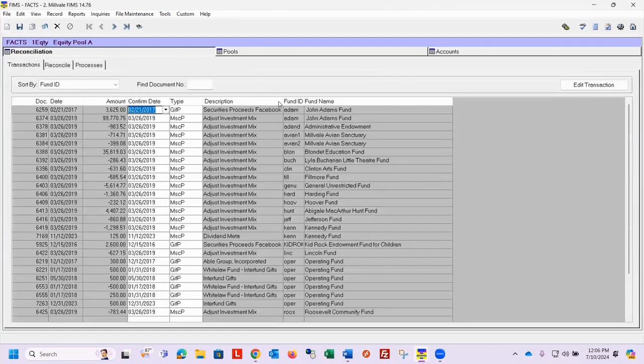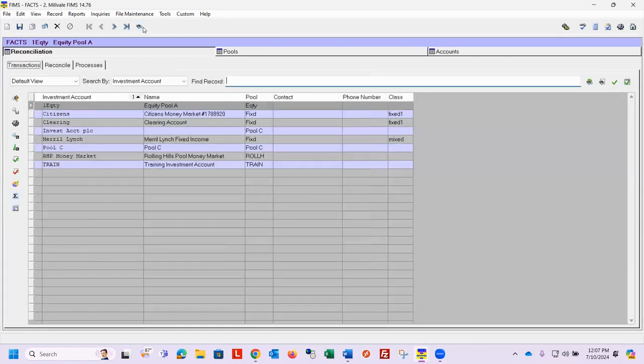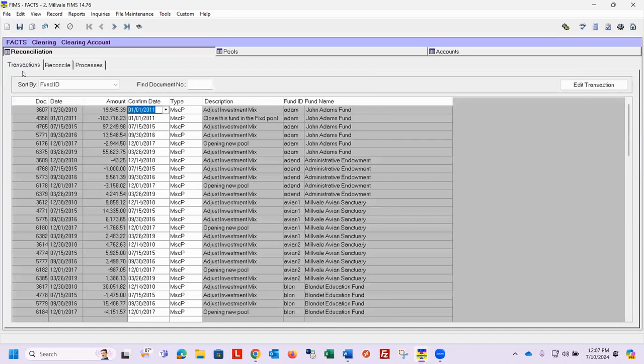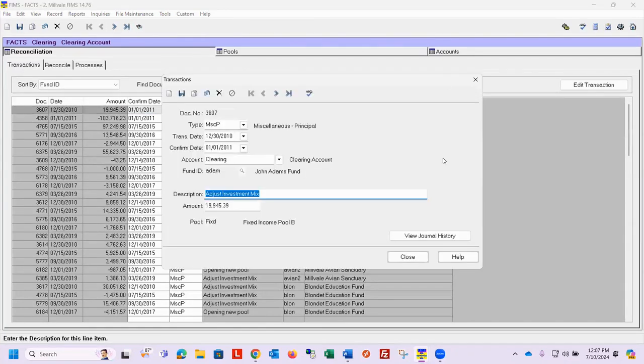The next thing I'm going to show you is when you're looking at your transactions. I'm in the reconciliation super tab. This is where you're actually going to come to reconcile your investment accounts. Under transactions, if I double click on any one of these transactions, down in the bottom right-hand corner, you can actually view the journal history. So you can view the entry from general ledger.